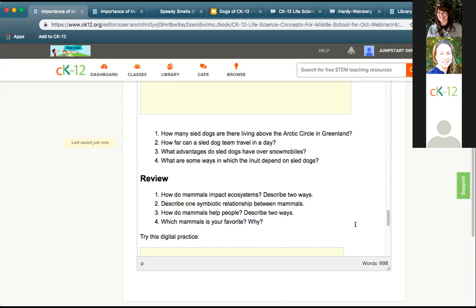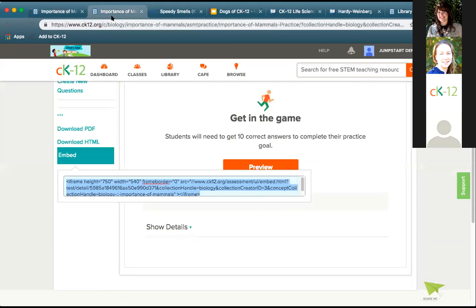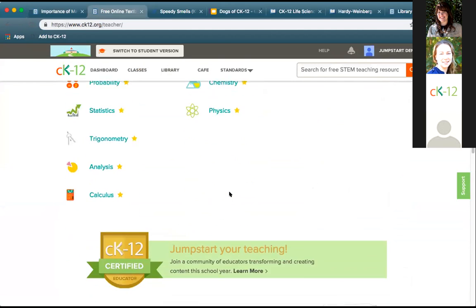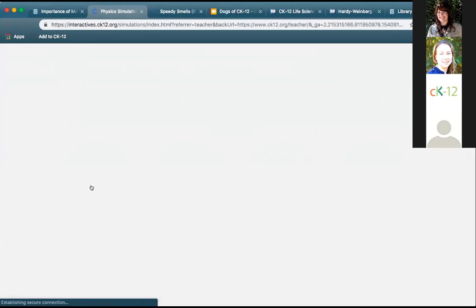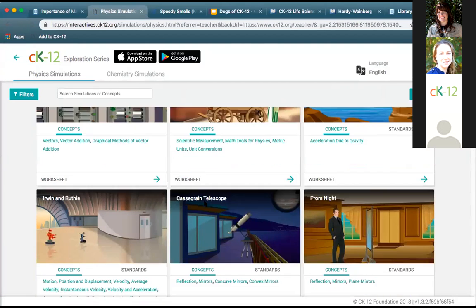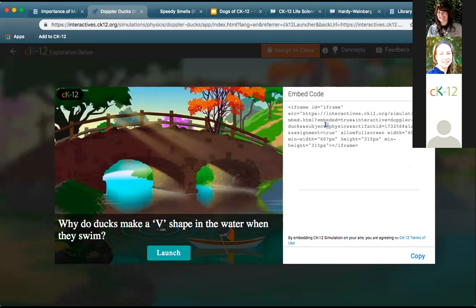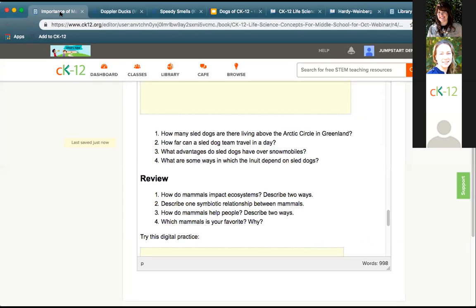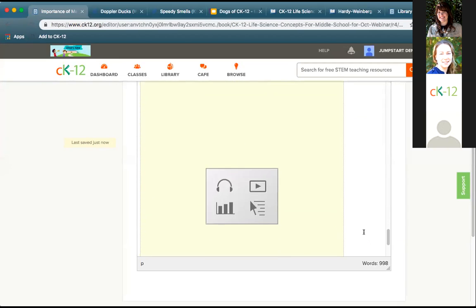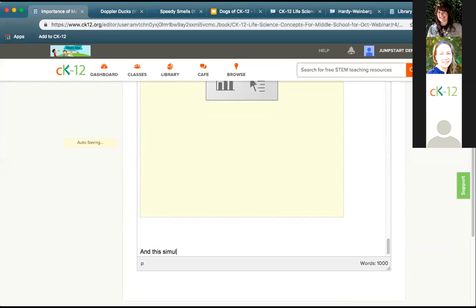Now, we recently just released the option to embed sims. So if I go over here and I go to ck12.org, I can scroll down and I can access all of my simulations here. And I could, let's say we're sticking with animals, so maybe we'll talk about ducks for today. And within this option, same deal, kind of that flipped ellipses, which is vertical, I can actually pull the embed code for this.